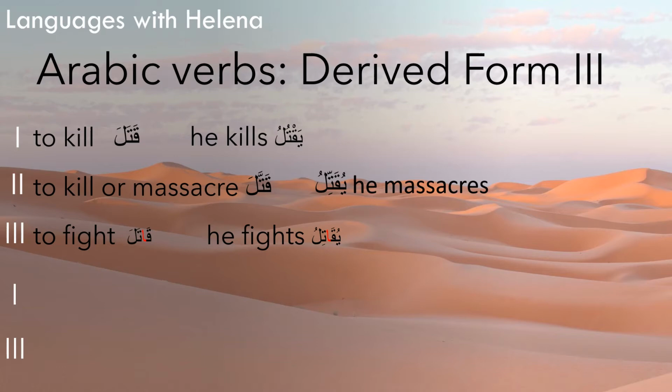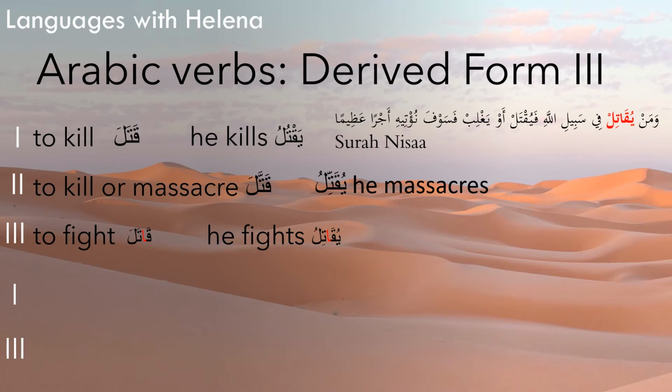We're going to be looking at the conjugations of this in a moment. We'll just take one more example. Here we've got a nice example from the Quran: وَمَن يُقَاتِلُ فِي سَبِيلِ اللَّهِ. This is a form of the verb that comes up quite a lot. So, whoever fights in the path of Allah.